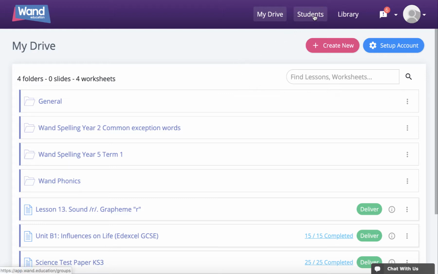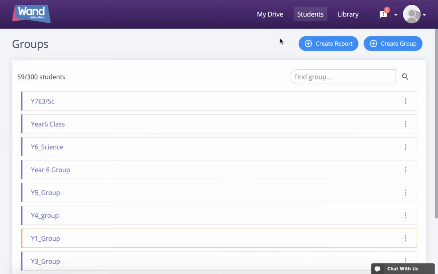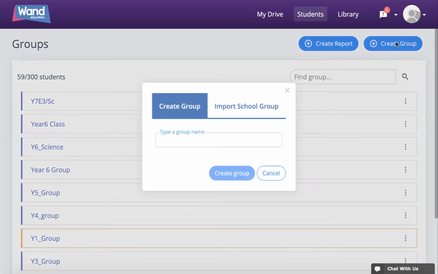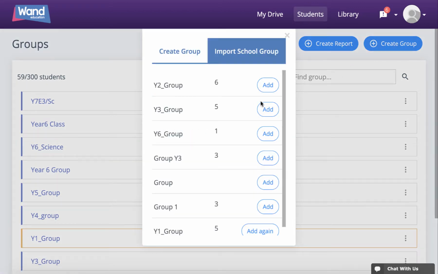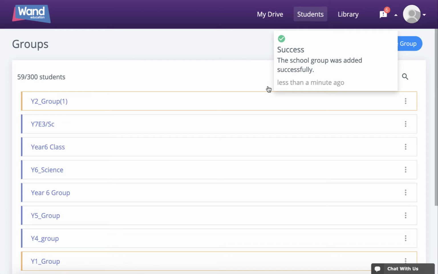To add a school group, just press on the Groups page. Then the Create Group button and select Import School Group tab. This is where you can find all school groups created by your Wand School admin. Select the ones you want to import and press Add. Now all the selected groups are in your private groups.